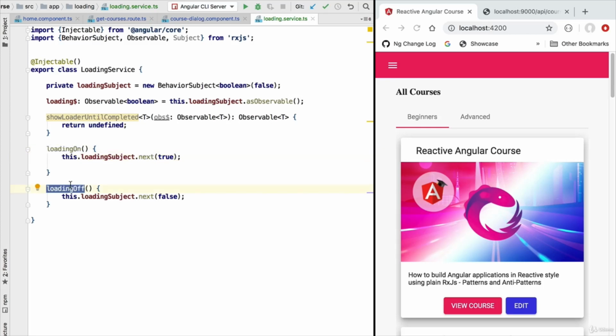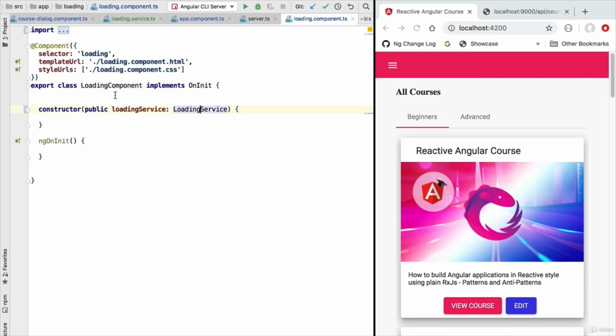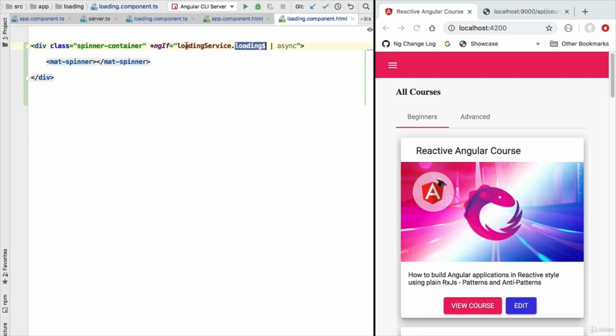This same loading service is then going to get injected here in our loading component, and the public loading observable is going to be consumed here in the loading component template using the async pipe, and it's the values emitted by the loading observable that are going to determine if the material loading indicator should be displayed to the user or not.